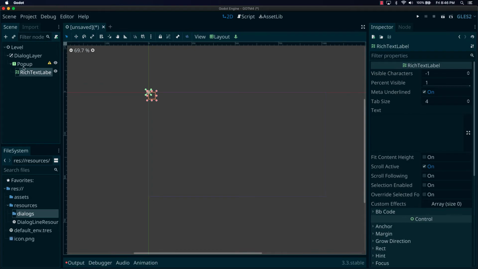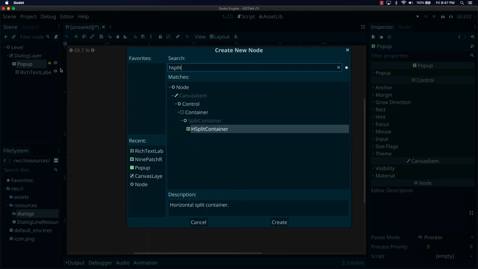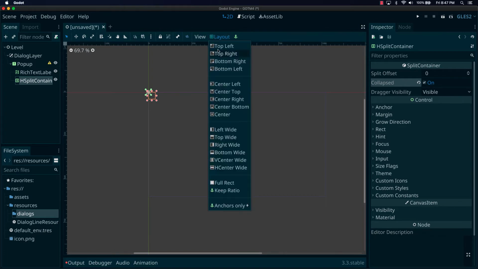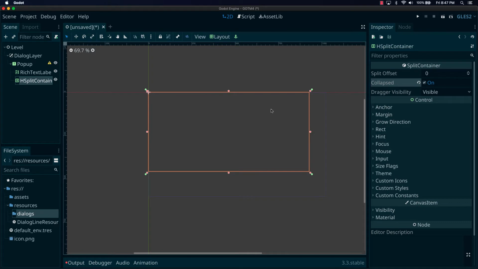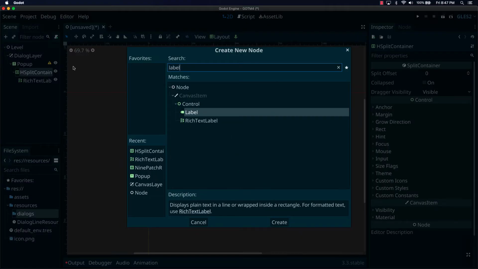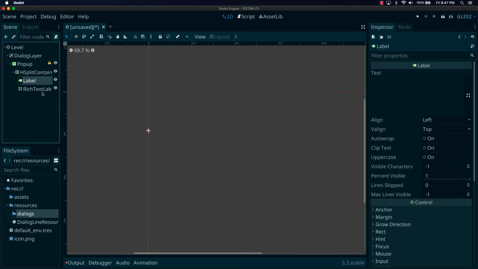And I'm going to add a rich text label and some other organizational things here, a normal label as well. This here, H-split container, is a control that I think not many people probably know about. It's a very simple control, just has a little splitter in between, and it gives you the ability to let your players actually change the size of it.